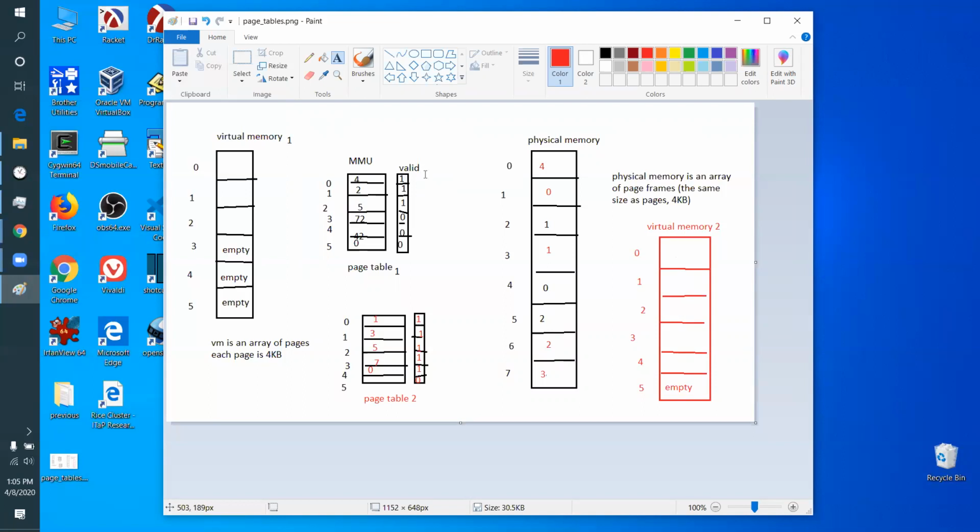We'll actually end up putting more bits over here. When we're done, there'll actually be a whole bunch of bits over here. The page table entry will end up being not only just the valid bit, but there'll end up being quite a few bits over here. So there'll be a whole bunch of bits.